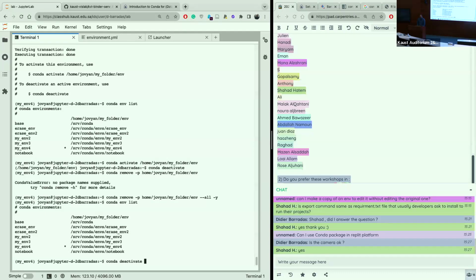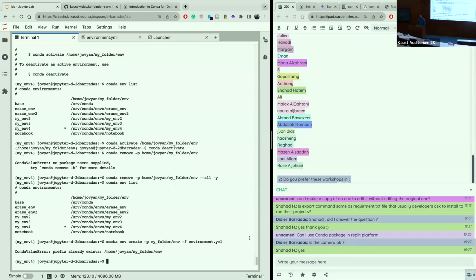So let's go back. I want to use Mamba now instead of Conda. Can I use Conda packaging on this platform? If you cannot use Conda, you could try Miniforge or Miniconda. It depends on you. But in theory, you should be able to do it.